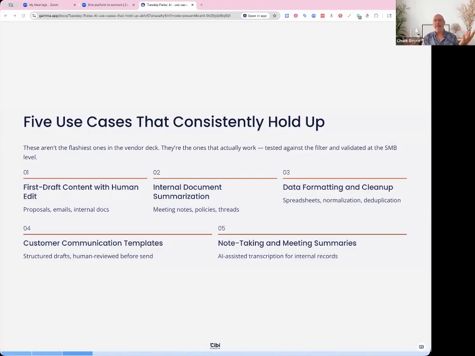Communication templates are another great one. It's a repeatable structure. You get human review, but the AI has a template to start with. And then note taking, which you'll see all the time.